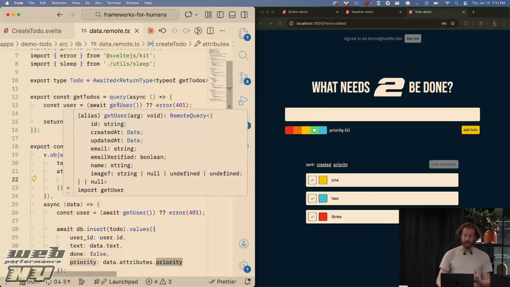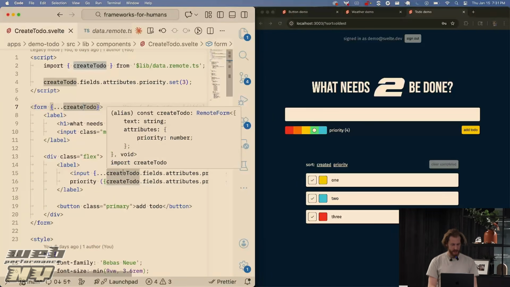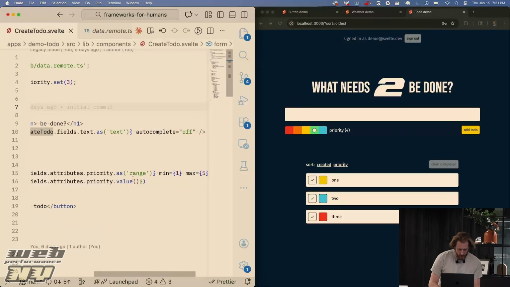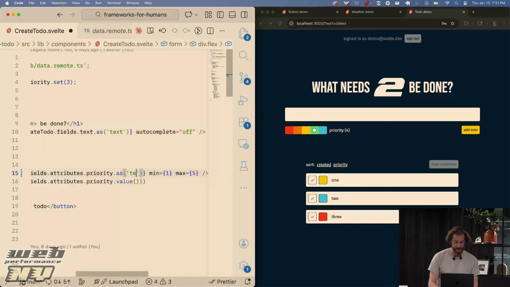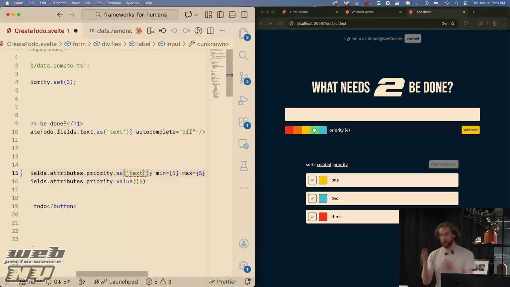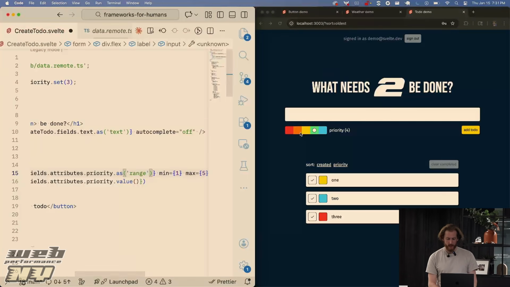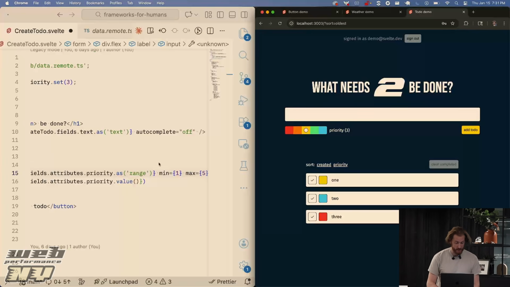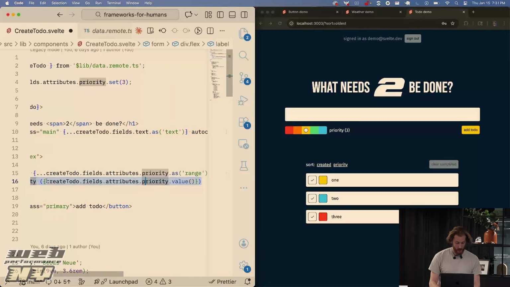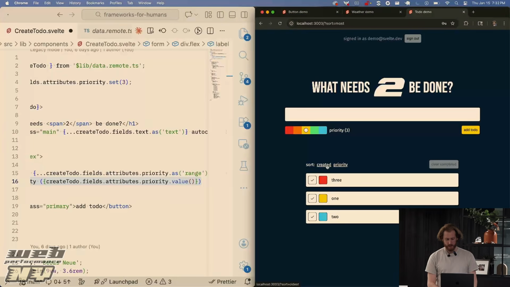And because it's a numeric value, we have the ability to say that if we do this as like text or something, we'll get a type error because you can't have a text input for a numeric value. Instead, it will tell you it can be a number or it can be a range. And as we waggle that around, we see that the number next to it actually updates because all of the fields in your form update reactively. And we can do all this sort of thing too.